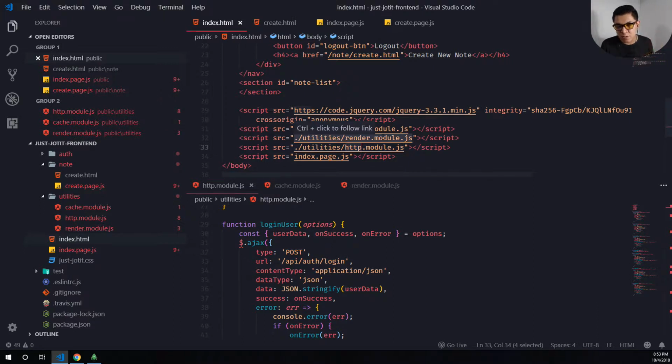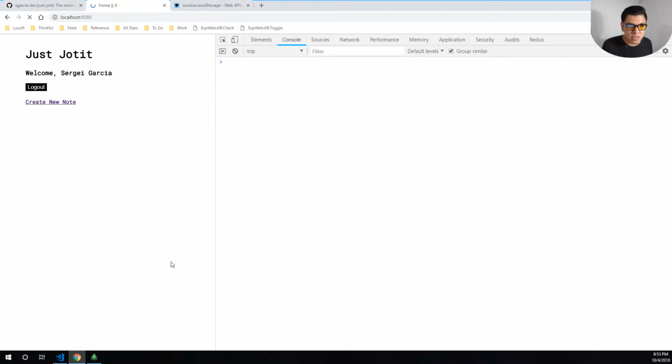Notice how I try to load them in the order that they are least dependent on each other. Cache does not depend on anything. Render might depend on cache, and HTTP definitely can't depend on any of the other previous ones. So I do have to keep being cautious about the order. That should, in all hopes, be working.